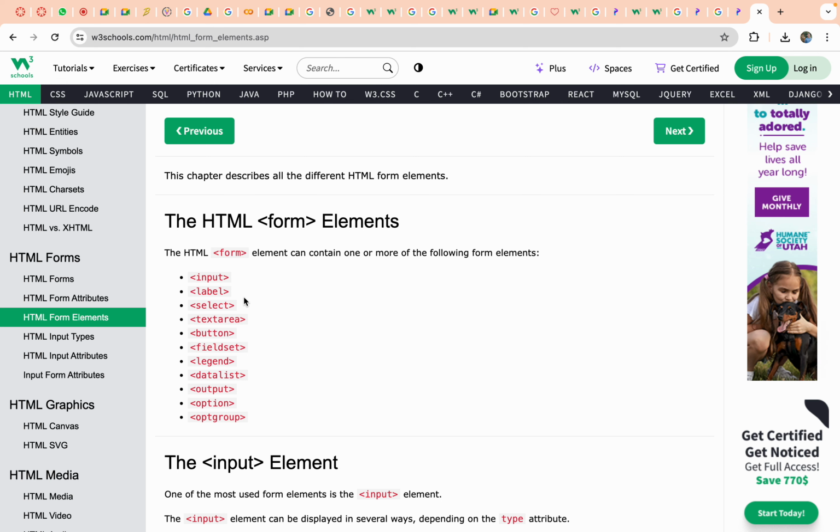For the form, make sure that form is the parent element and has all these child elements. The input element can be displayed in several ways depending on the type. All the different values of the type attribute are covered in the documentation.